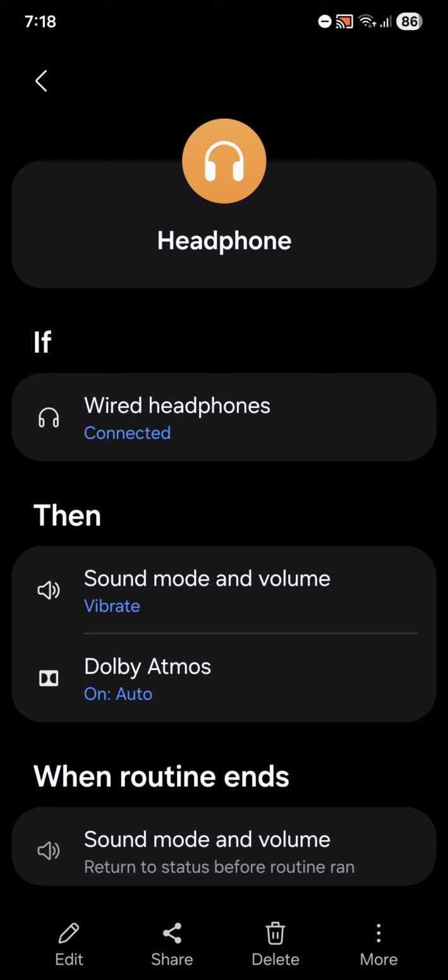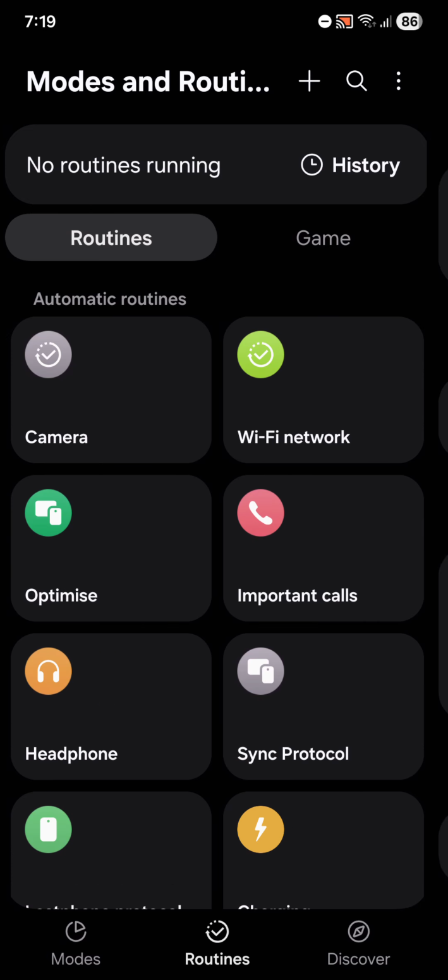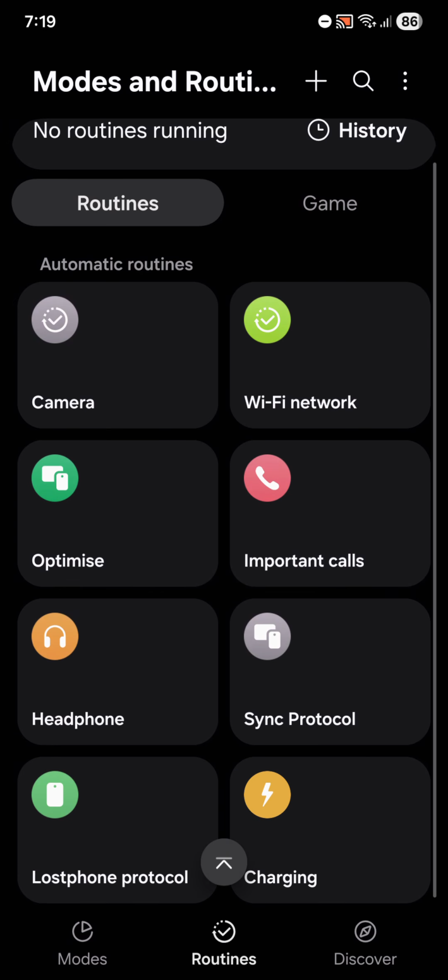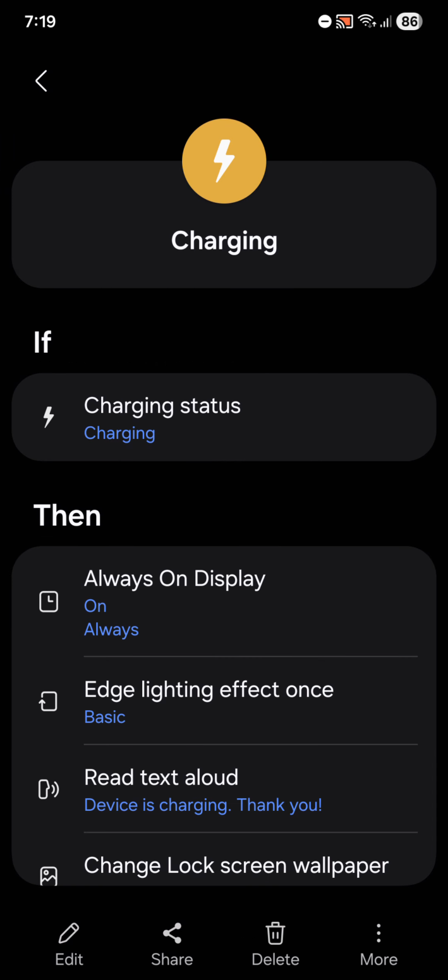Now, I use wired headphones and earphones, and during that, I want the sound to be on vibration mode, because the ringtone really irritates me whenever I am wearing earphones. So it automatically turns into vibration mode, and the Dolby Atmos is turned on to the auto mode. Okay, it's pretty simple.